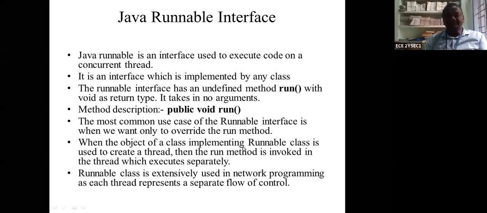Okay, what is the runnable interface? In the last class, we already discussed it, but we can just recollect the information. The Runnable interface is used to execute the code on a concurrent thread. That means you are creating a thread, and to execute that thread, we can use the Runnable interface.